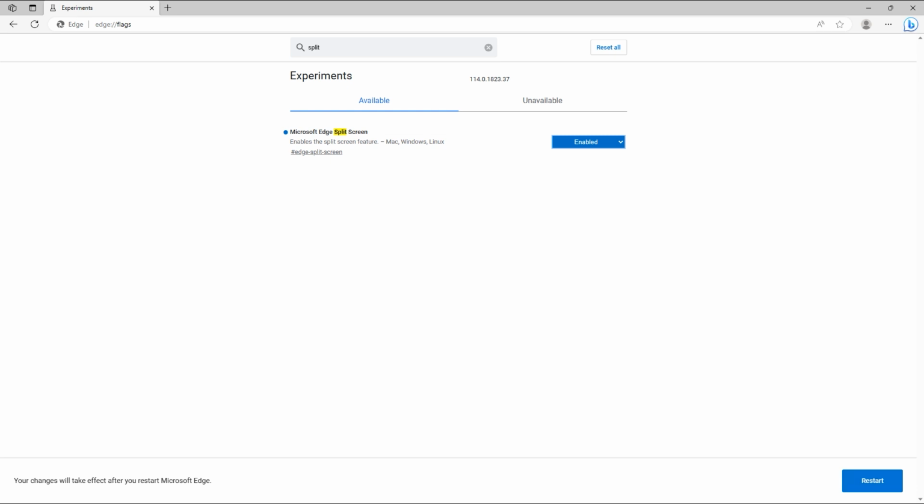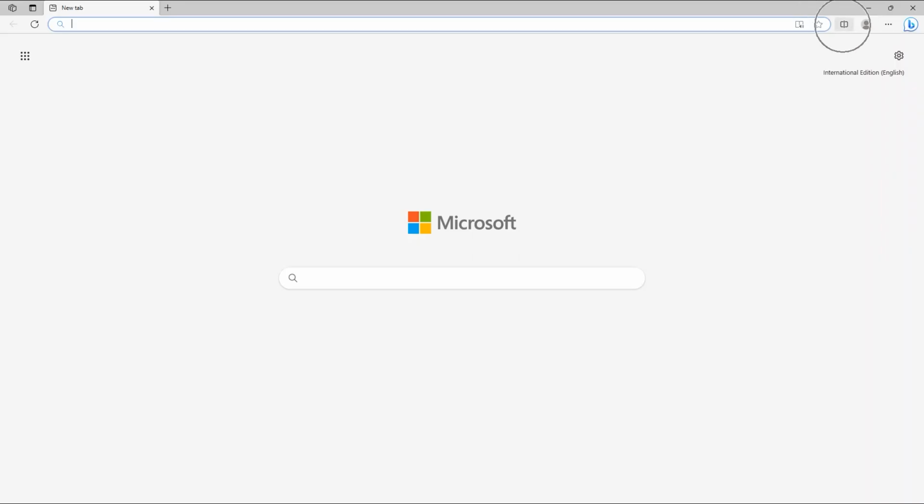After restarting Edge, you will notice a new button on the main toolbar called Split Window. It is represented by a screen with a vertical line down the middle. This is your key to accessing the split screen feature. To divide your current tab into two halves, simply click on the Split Window button.